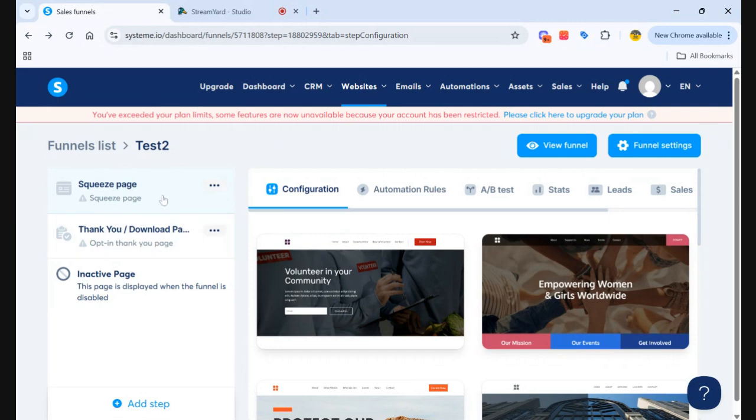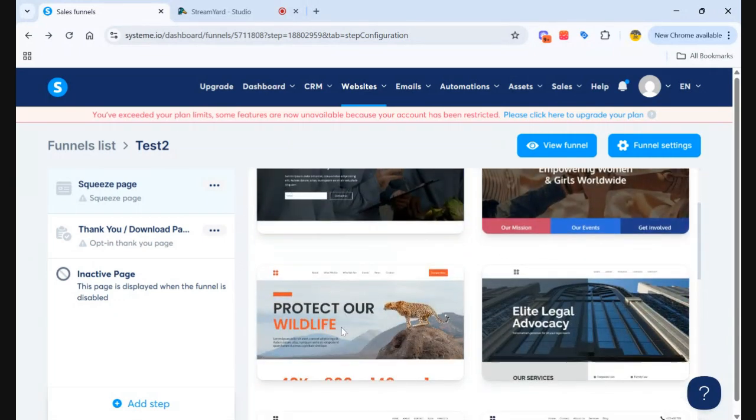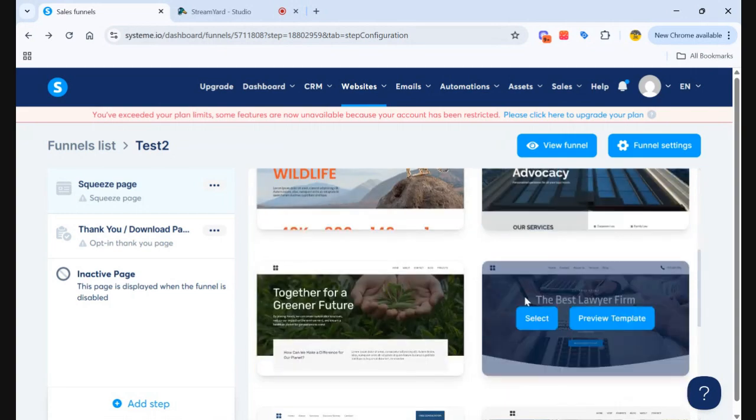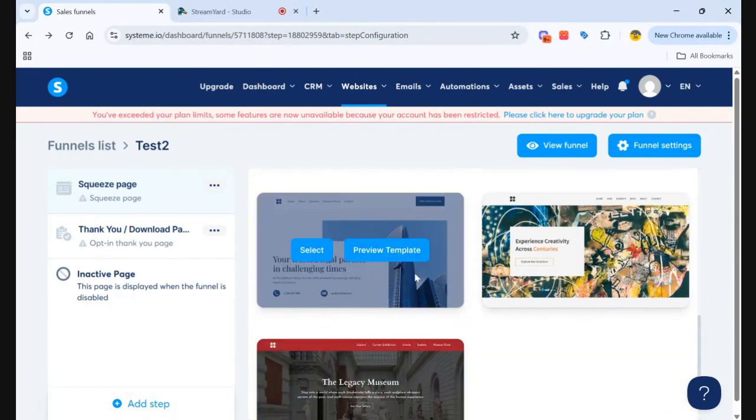Once they've submitted, you can either redirect them to a thank you page or they can go to something else. What I'm going to show you in this video is how to design this squeeze page, where you're collecting their emails and giving them the lead magnets that we offer. So we're going to choose a template here. I think they give you the option to choose a blank template. Okay, they didn't give me an option to choose a blank template.